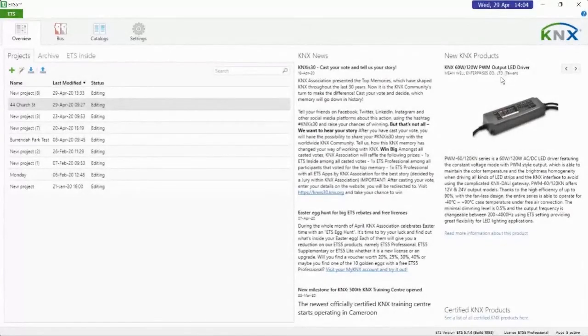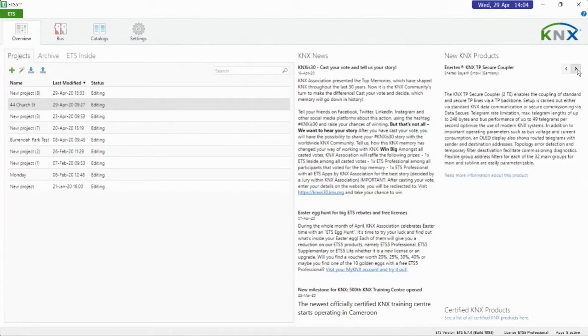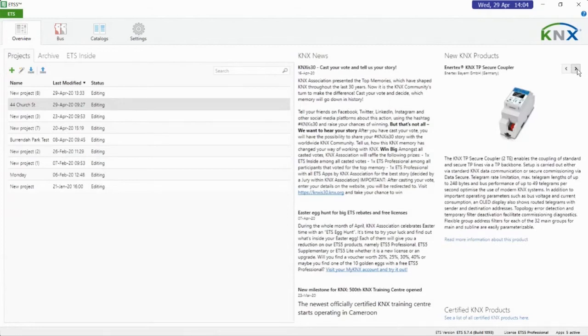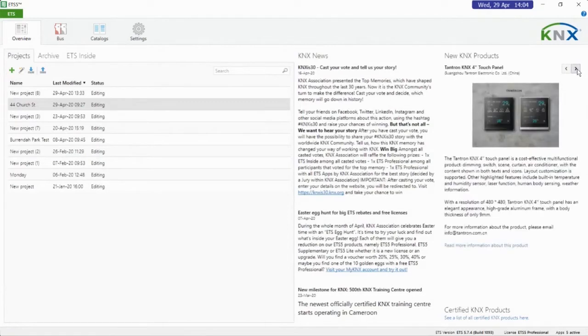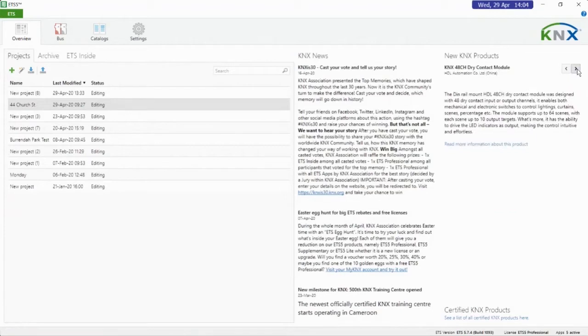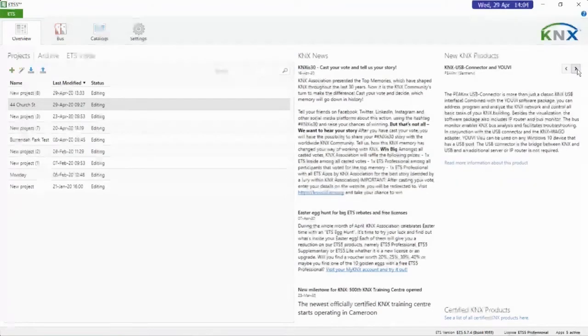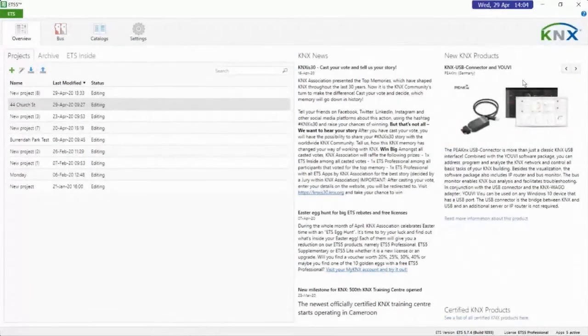With over 400 manufacturers, it can be quite difficult to keep up to date with all that's going on in the KNX world. So very often I'll just come in here and click on these two buttons up here. You can see these two buttons. If you click on those buttons, it will cycle through whatever new products have been released. So there's a huge amount of information available here. I've never gotten to the end of this list. It just cycles on and on.